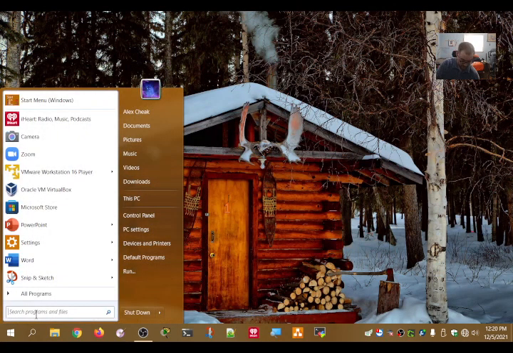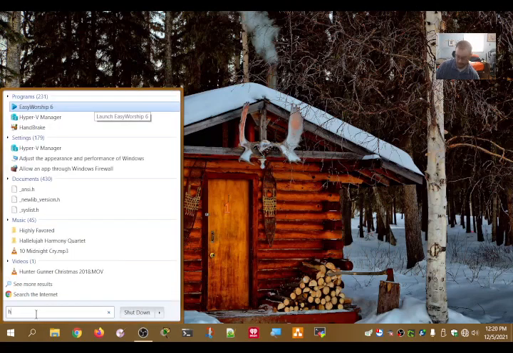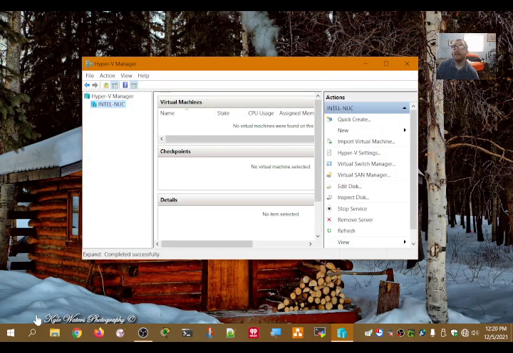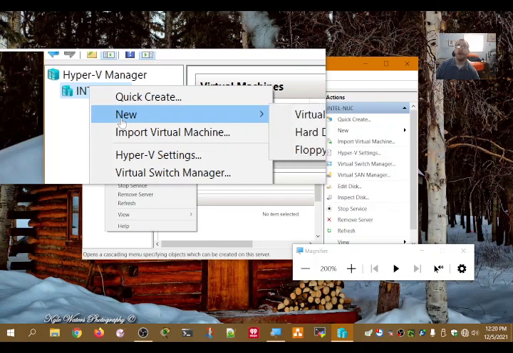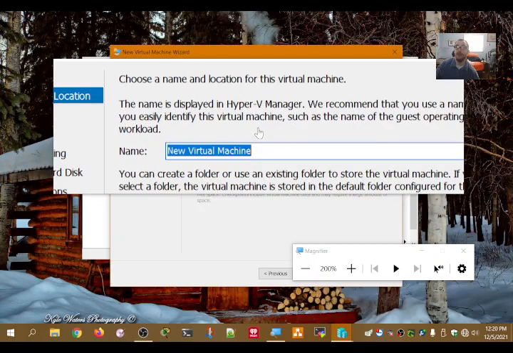First, you want to open Hyper-V. Then you want to right click and click on New Virtual Machine. Name it whatever you want. I'll just name this one Win11.